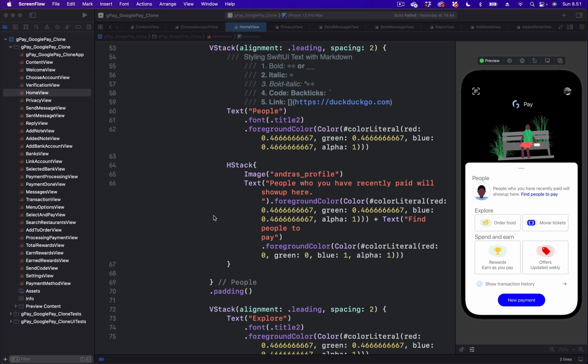Hi, in this video, we will look at how to style SwiftUI text using Markdown with the latest release of Xcode, that is Xcode 13. You can use Markdown to format SwiftUI text. For example, if you want a text to appear as bold, italic. In addition, you can use Markdown directly in SwiftUI to make certain parts of text appear as code or a link. This is exactly what we are going to do, so let's get started.